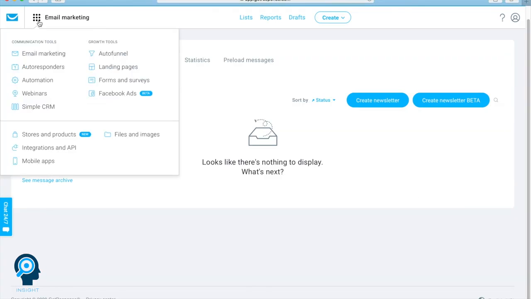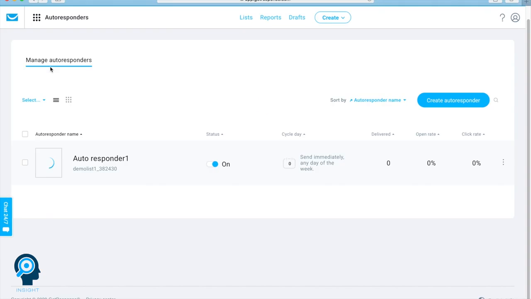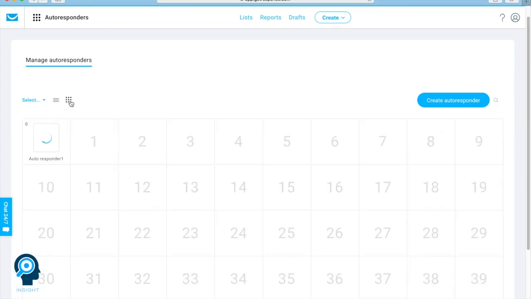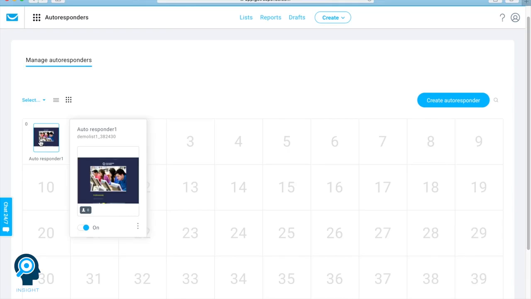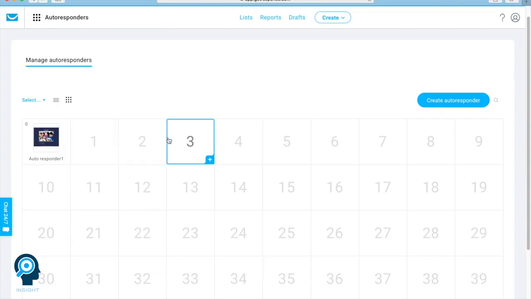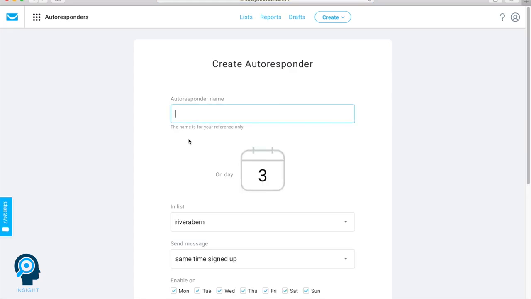Okay, so now let's talk about autoresponders. We learned about them in the auto funnels, but they have so many applications that it has its own section right here. You can view this by calendar view based on when that user subscribed to your mailing list, day 0 being the day that they subscribed. And you can create an automated email campaign of messages by selecting how many days from their subscription date, being day 0, and create a series of messages that way.